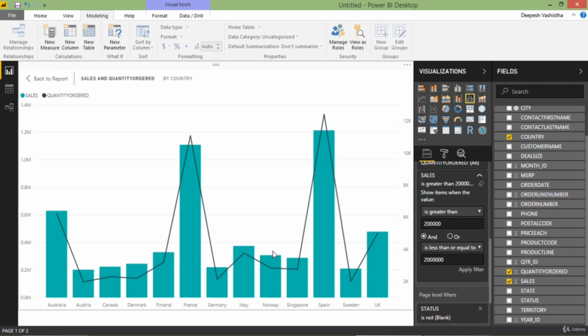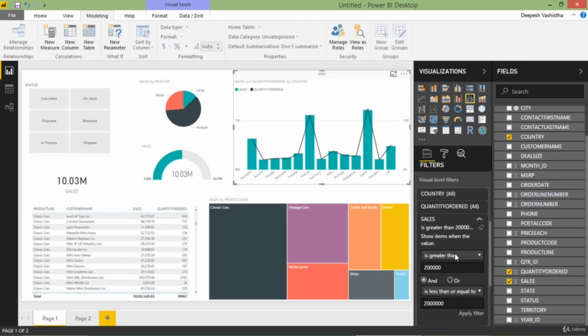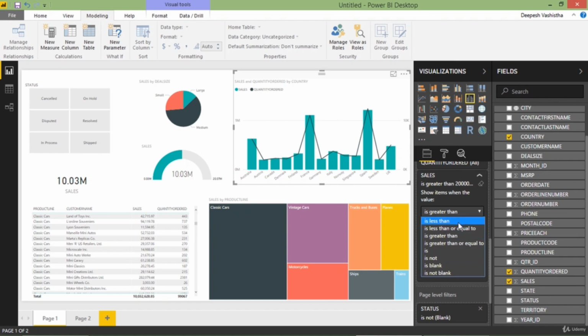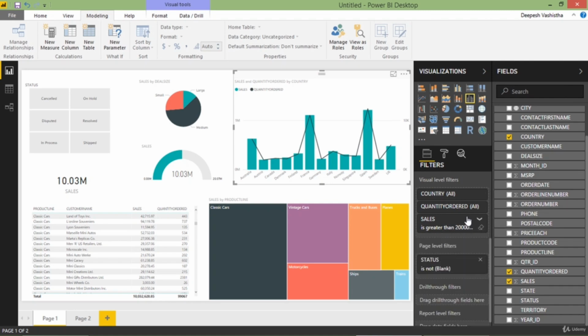The filtering is applied only on this particular chart, so it is showing values only between, this is the lowest value, which is 202,000, and this is the highest, which is 1.2 million, between $200,000 and $2 million. So this is how you can apply the filter. There are many options like less than or equal to, greater than or equal to, by which you can apply this filtering.